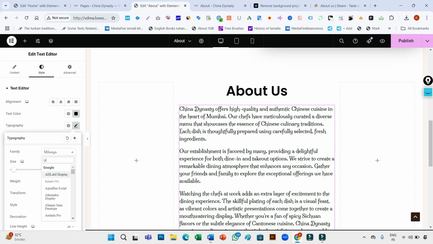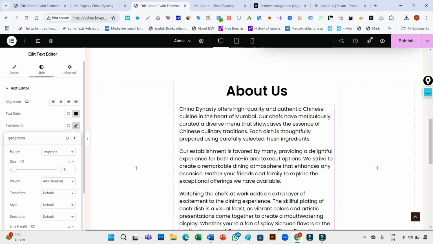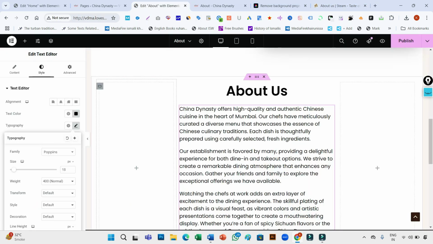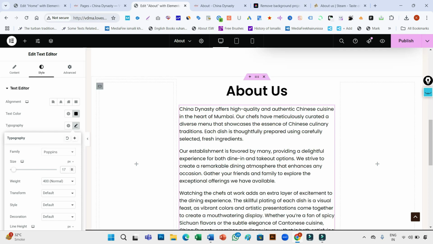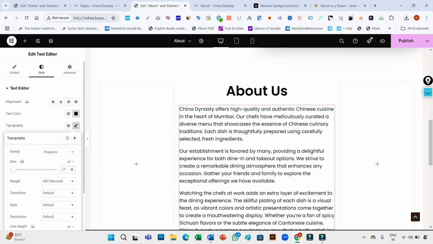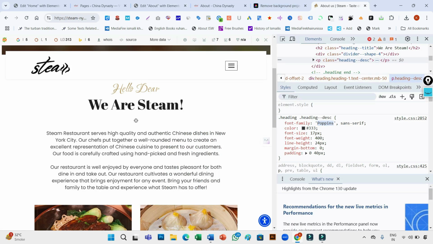But please do not change fonts for every page. All the pages should have the same font. See, the fonts are the same. And the size is 17 font size, so we can also choose 17, and it is 400 weight. So this is 400, same. Okay, it's fine.